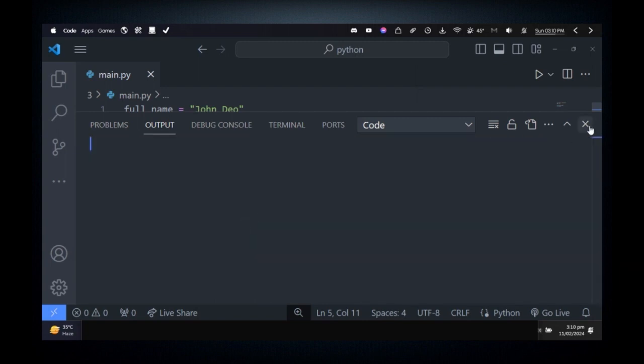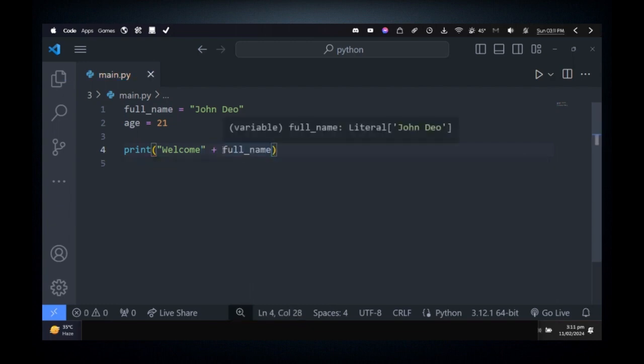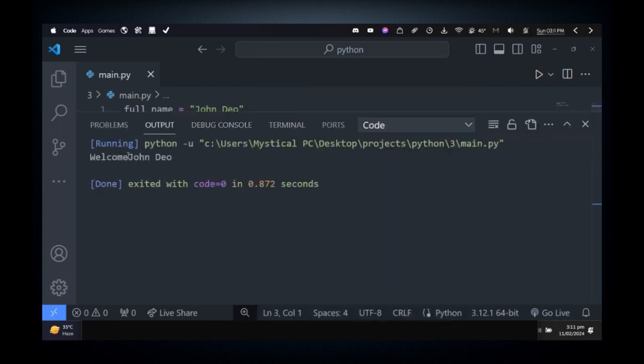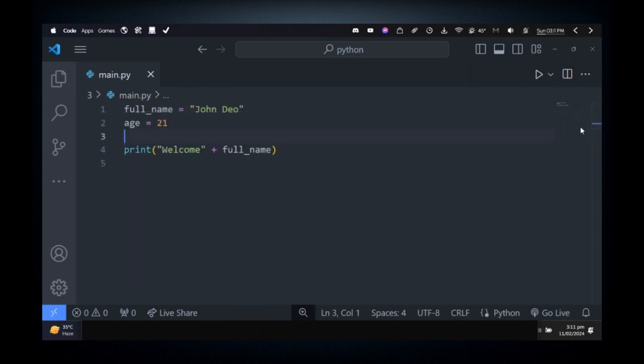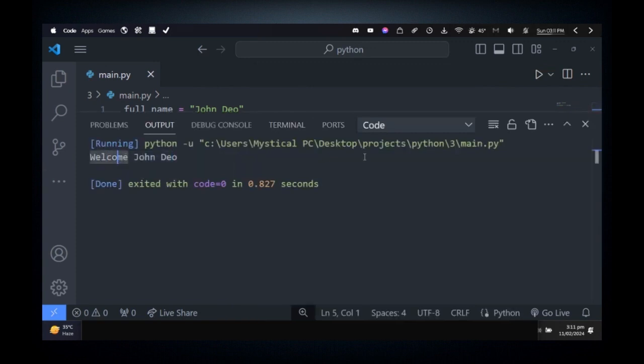So let me clear the output. Then let me close this over here. Let me try to print this in the form of a sentence. So what do I mean? So let me change this to maybe something like welcome. Then I can have John Deal, so plus full name. So this is string concatenation. So we are trying to add two strings together. So we have welcome, then the name John Deal. So if I run the code, we have welcome John Deal, but there's no space between the welcome and the John Deal. To quickly fix this, we can add a space between them. So I can add an empty string, inside the empty string we can have our space like this. So I can run my code. So we'll have this, welcome, then we have John Deal.